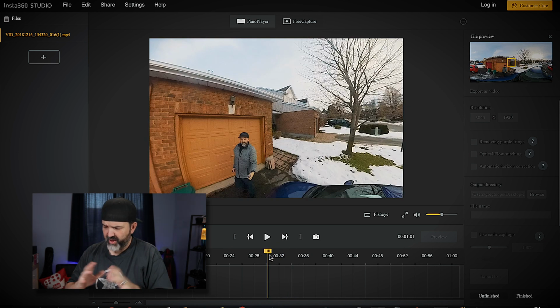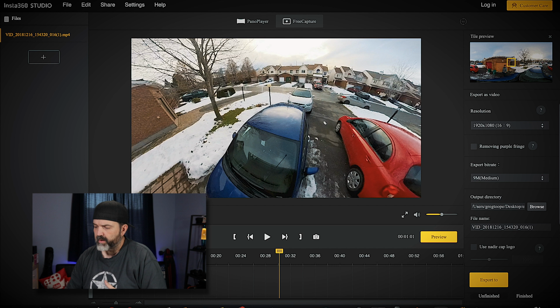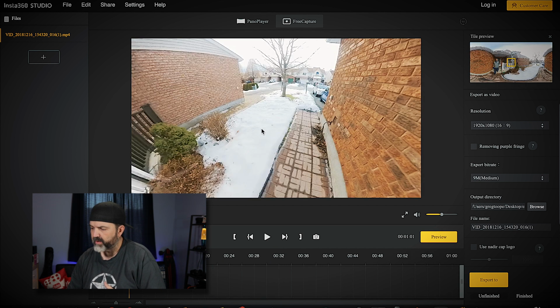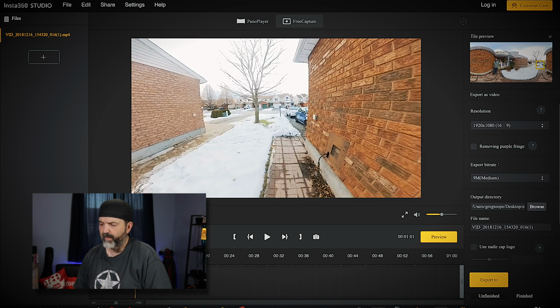So first off, we're going to change the mode. Up at the top, there's that panel player and free capture. We're going to switch it to free capture, and we're going to spend pretty much the rest of the time in this free capture. So we're going to click on this and find that spot again, which was back here. I'm going to just move this around. Let's say at about here, about the 8 second mark. Now, number one, this is where I want my clip to start. So I'm going to hit this, which is that start time.